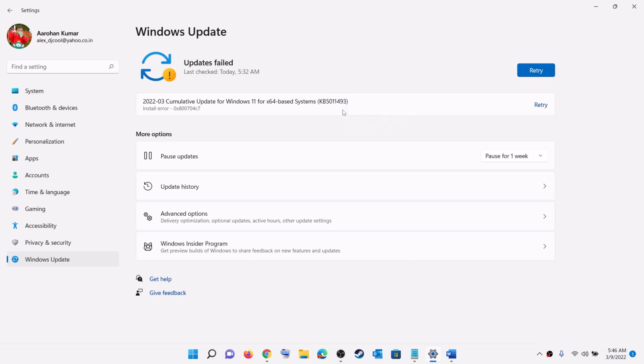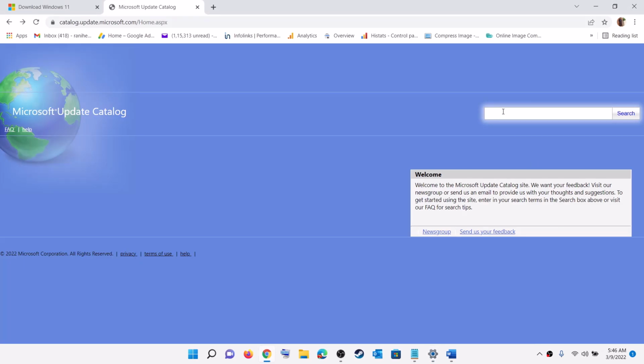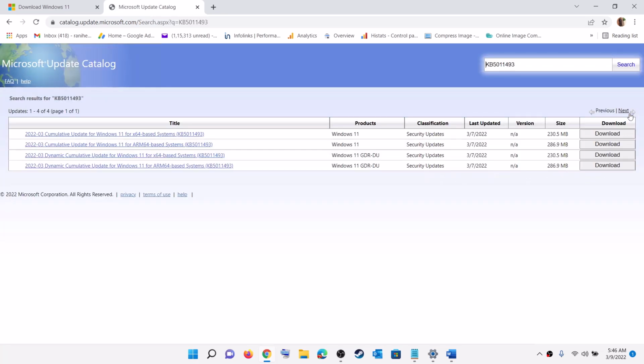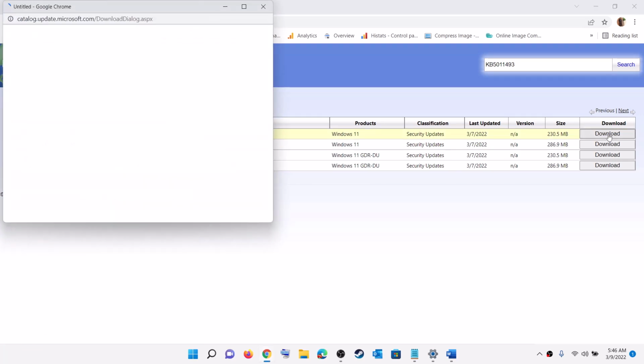So write down the name of the update over here. That is, in my case, it's KB5011493. Click on search. Now my system type is x64 based system. For me, it's Windows 11 x64 based system. And then click on download over here.